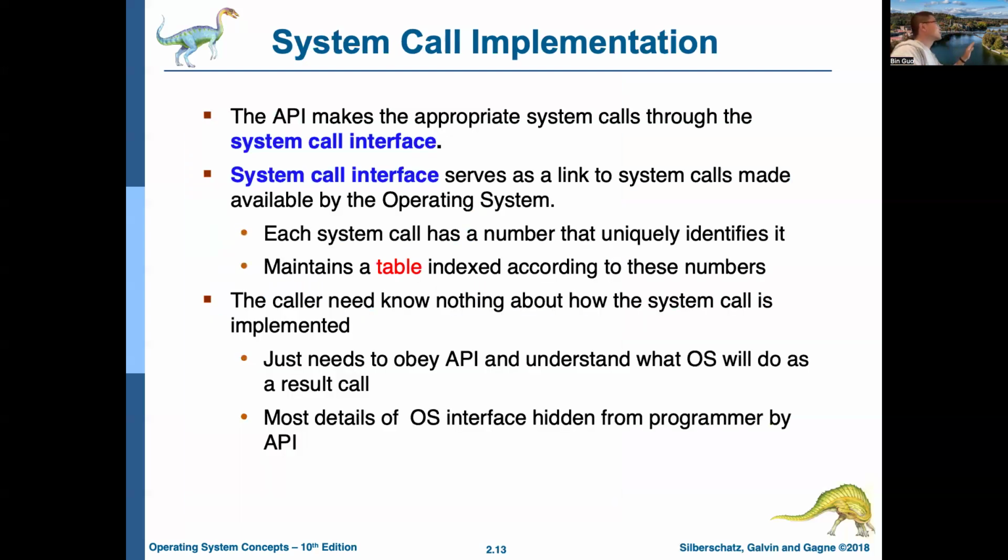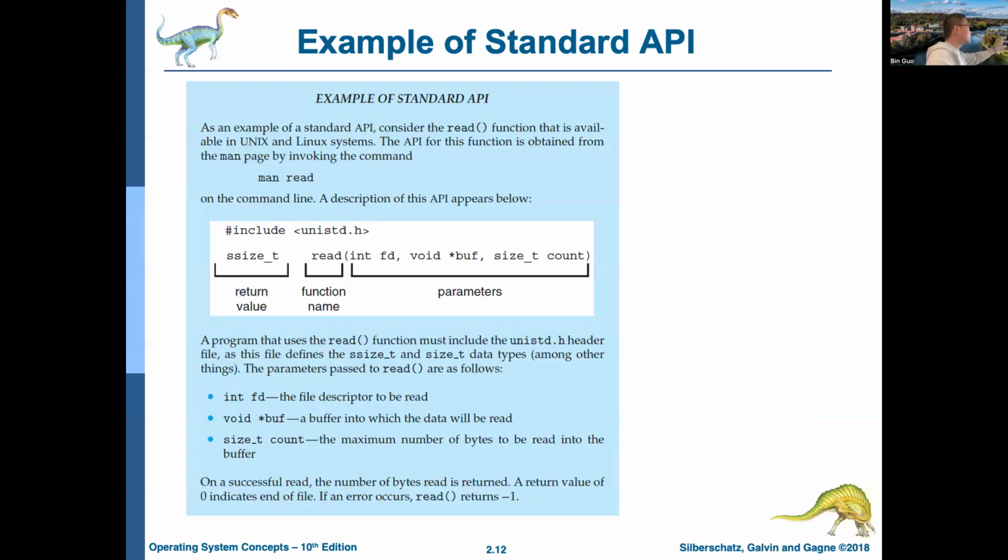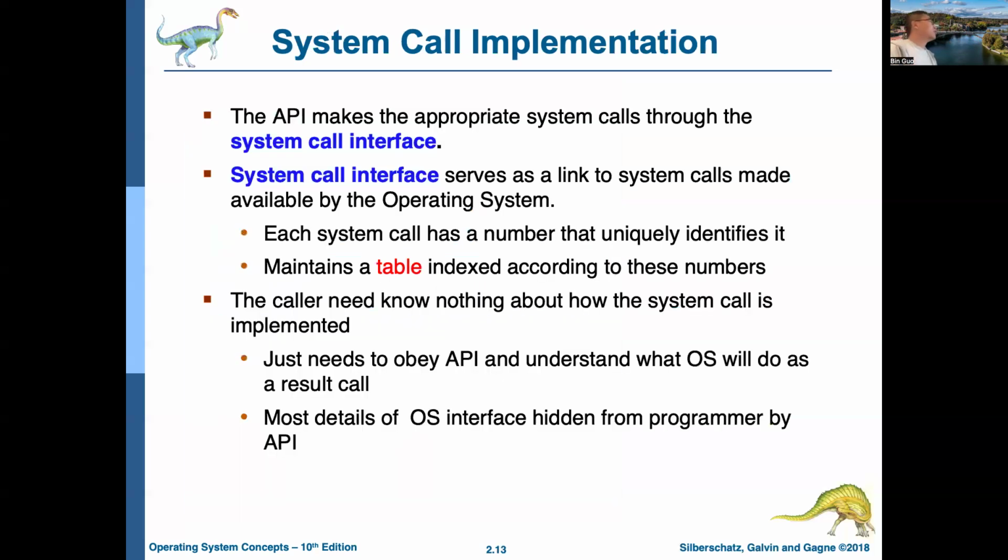So this is a system call. This read will trigger a system call because read is used in the user space. It will trigger a system call to go into the kernel space. I think I can show you what a system call is.